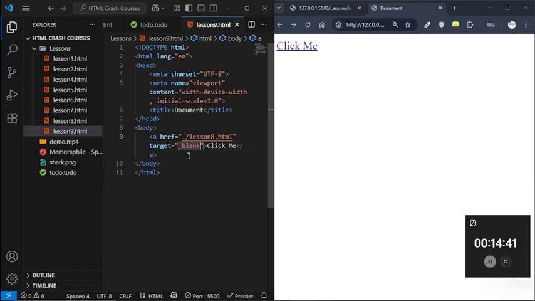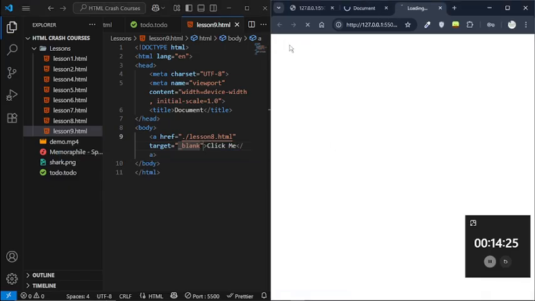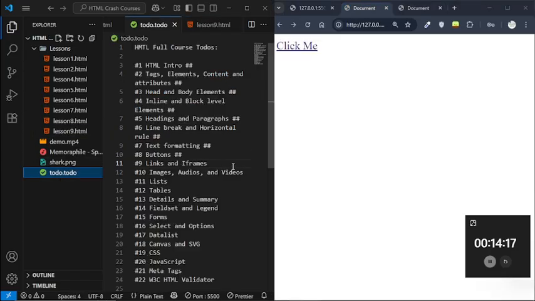If you set it to blank, it's going to open another tab when I click this click me. So self is the default value. So let's check out the blank. If I click this, it's going to open another tab and we get our lesson 8. And so that's all about links.